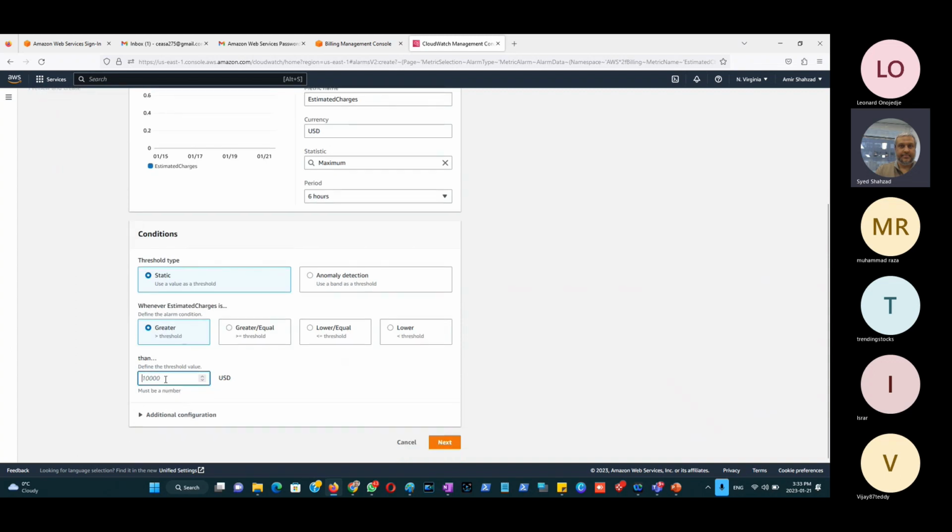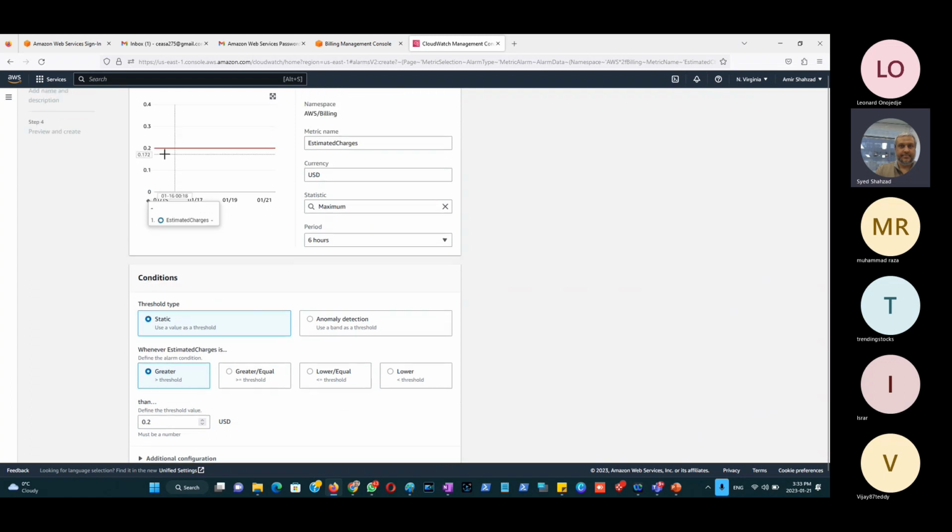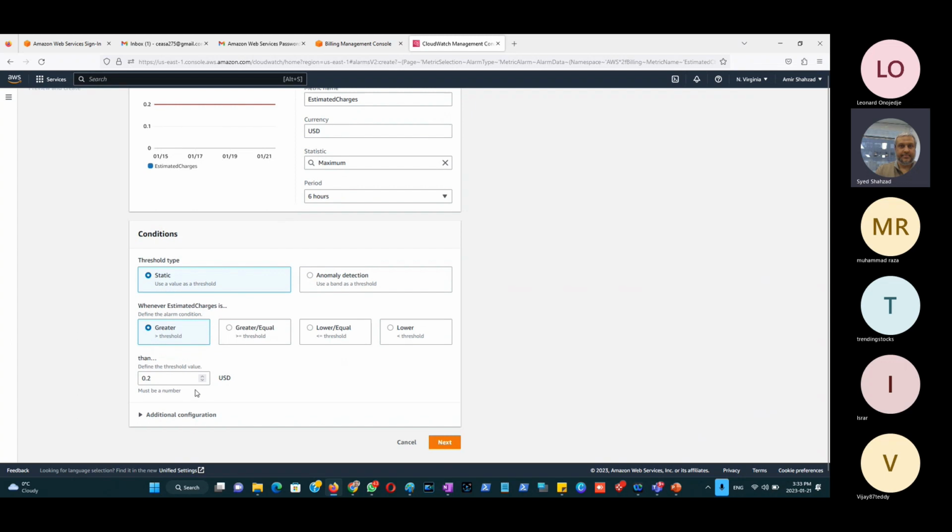If the value goes greater than, before I selected 0.5, but then I see that in the next screen they have given even more options, that if it goes to 0.2 cents. Am I able to put 0.2 here, right? Yes, and you can see that there's an orange bar that has been created here, and if it is ever more than 0.2 cents, then alert me, right?